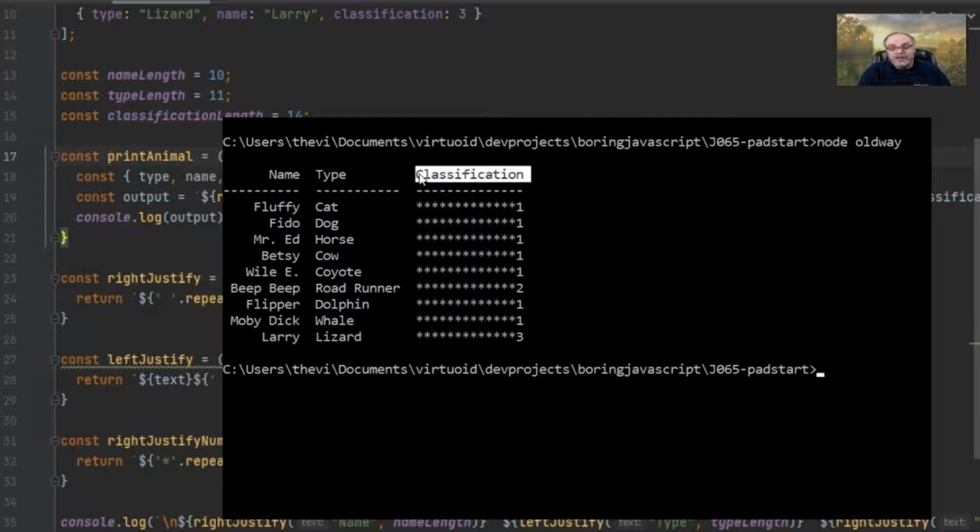And finally, we have classification. I'm going to do a right justification, but I'm going to put asterisks at the very beginning, which basically says that instead of padding it out with spaces, I'm going to pad it out with asterisks. And then I'm going to print the classification number on the right-hand side. So that's what we're going to try to achieve. Let me first show you the old way of doing it.